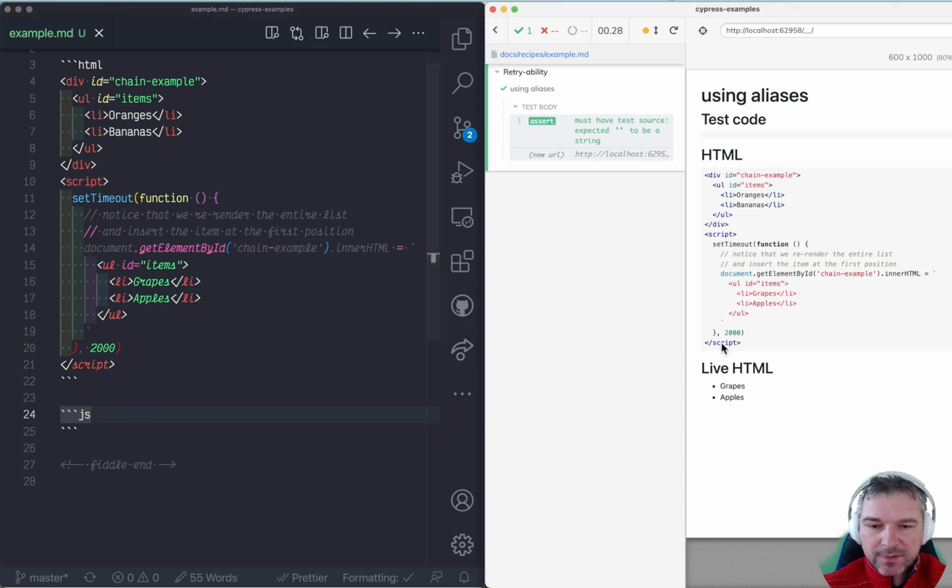So I have this example, and at first it shows oranges and bananas, and after 2 seconds it replaces those fruits with grapes and apples. So you want to confirm that the first element has the text grapes eventually. So how could we do that?